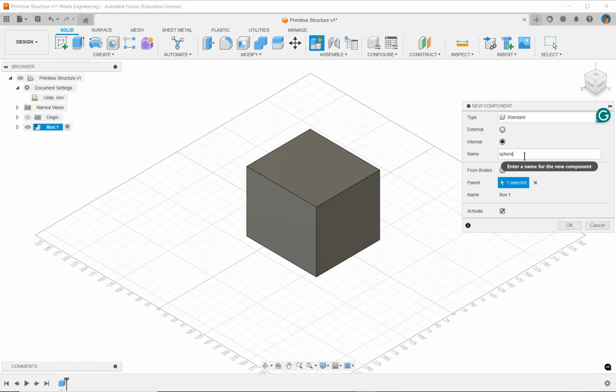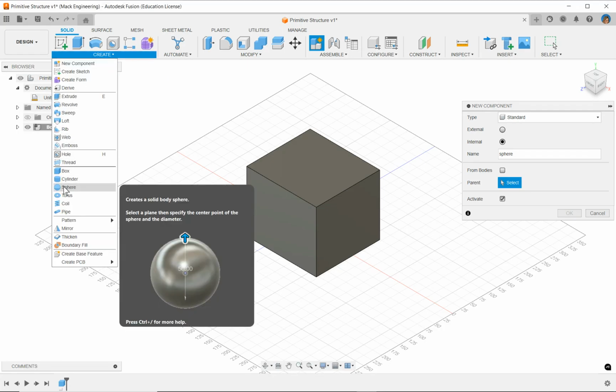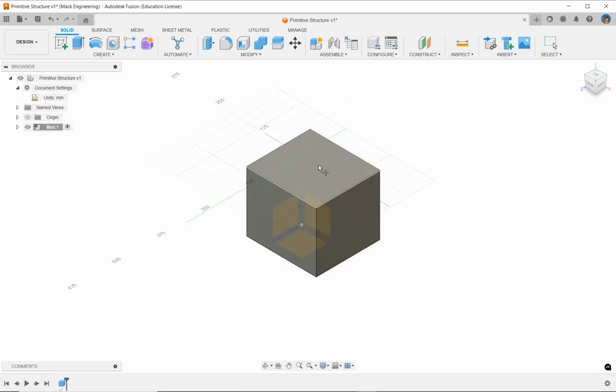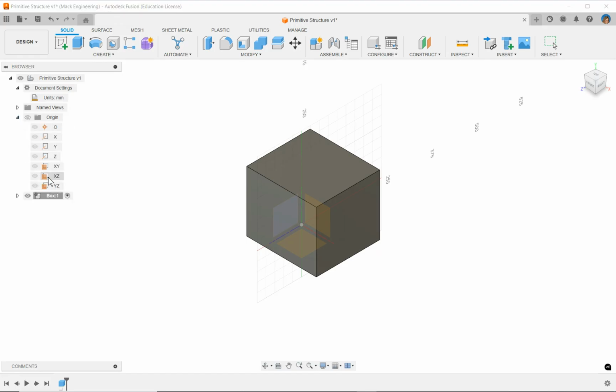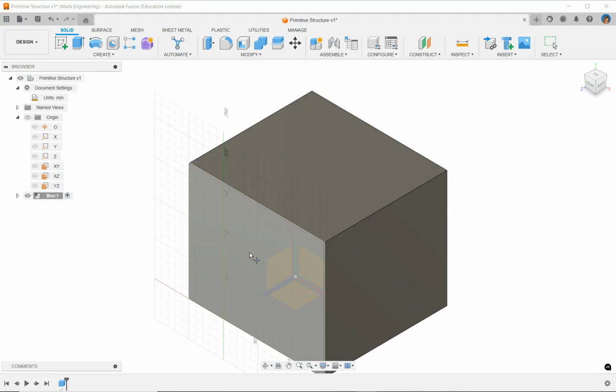Okay, once I click sphere, I'm going to go over here where it says one selected. I'm going to unclick that box. And then I'm going to go up to create, choose my sphere, and then I can choose any edge of the box I want, or if I want to, I can go over and choose one of the planes. I'm going to choose an edge of the box because I actually want this to be part of the box. So I'm going to choose this side of the box right here.